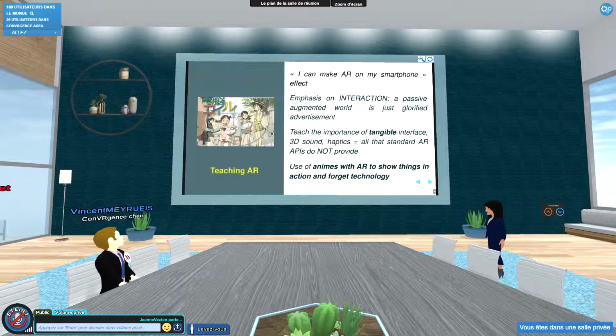And second, animes are great because they usually focus not on the technical part of augmented or virtual reality, but they actually focus on action and usage in general. So they're great to actually exemplify how people are likely to use augmented reality in future situations, including everyday situations. Here you can see an image from the anime Denno Coil.